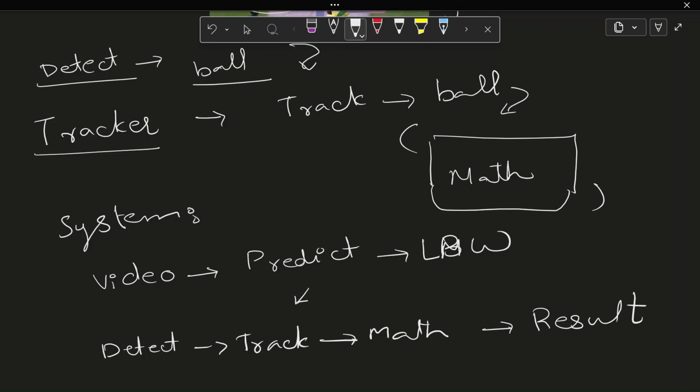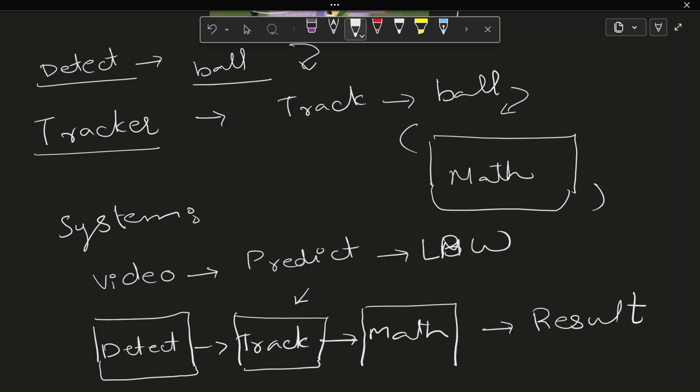In the next session, I will start with detection, and we will see how we actually detect things using computer vision techniques. Once we are done with the detection part, we will move toward our tracking part, spend some time on tracking, and then move toward our mathematical part, in which we apply some mathematical techniques to find the results. So there are going to be three major parts.